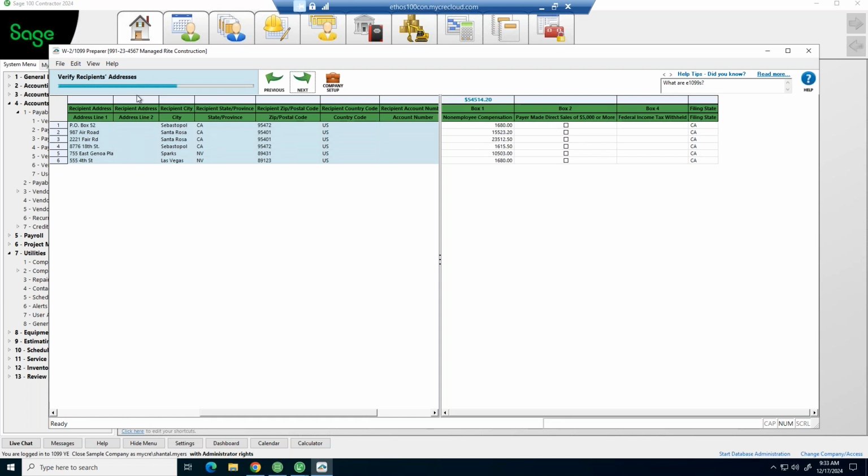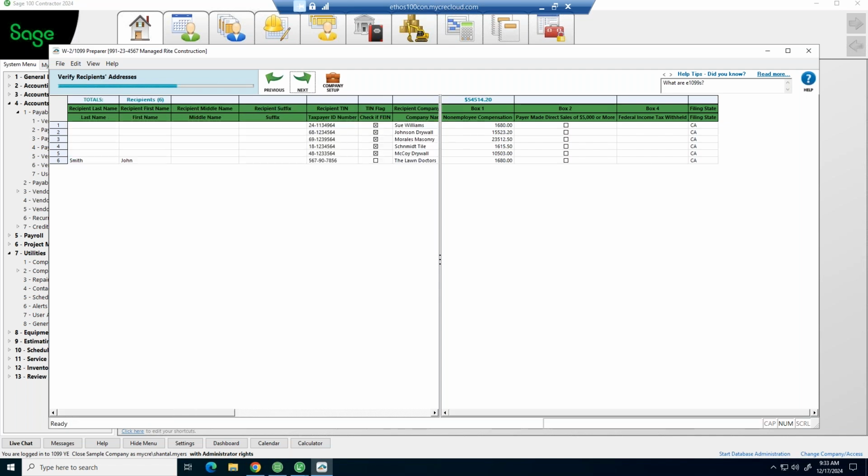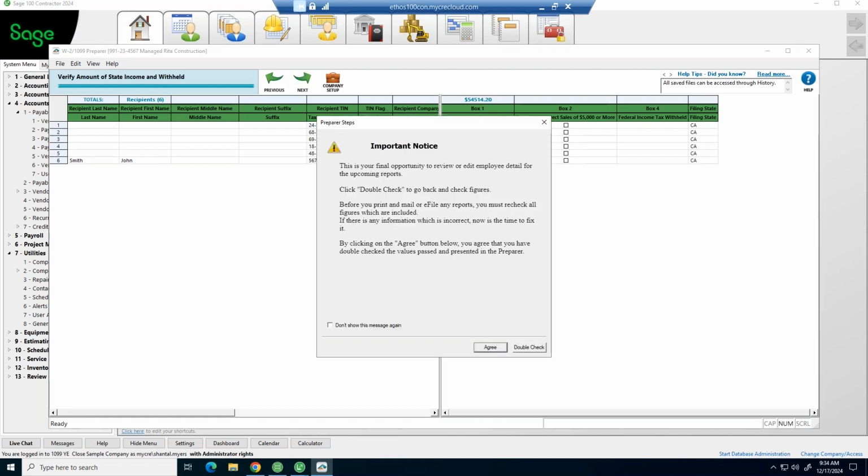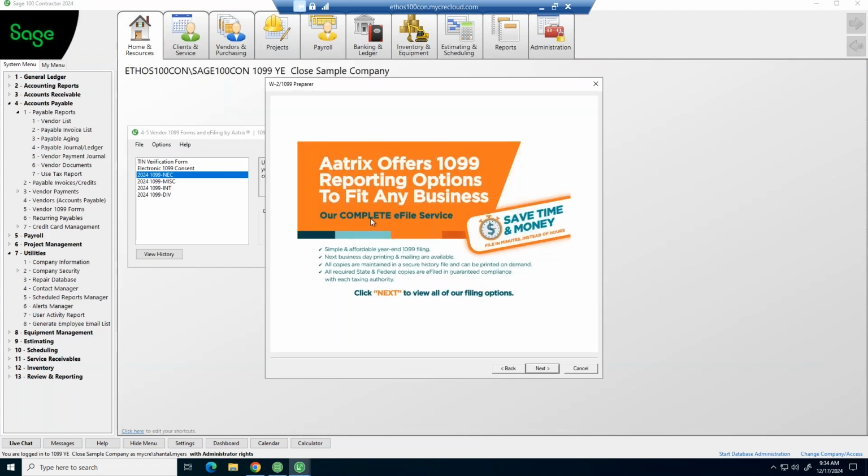Verify recipient address. Verify the income boxes. Next. Verify the state is correct. So it's telling you up here what to do. This is your final opportunity to double check it. If you agree, then you're going to get this pop-up from Tax Bridge.